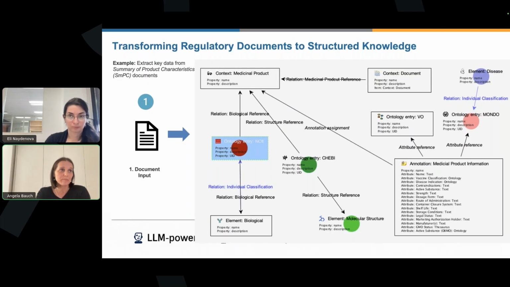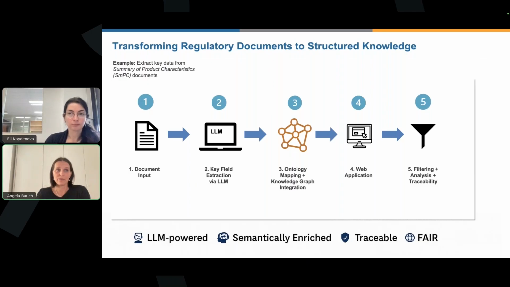And then, after having built this semantic layer, we build this web-based interface for accessing and interacting with the data directly. And in the last step, we have the traceability, where every data point links back to the original source. And now I would like to switch to the live presentation.